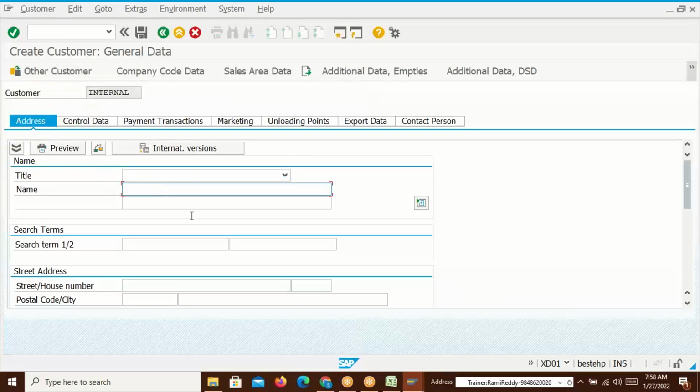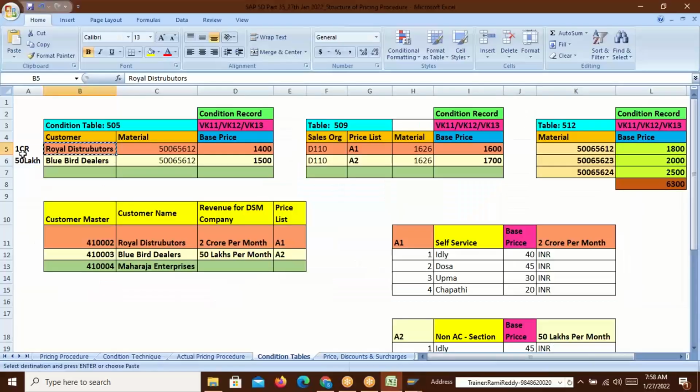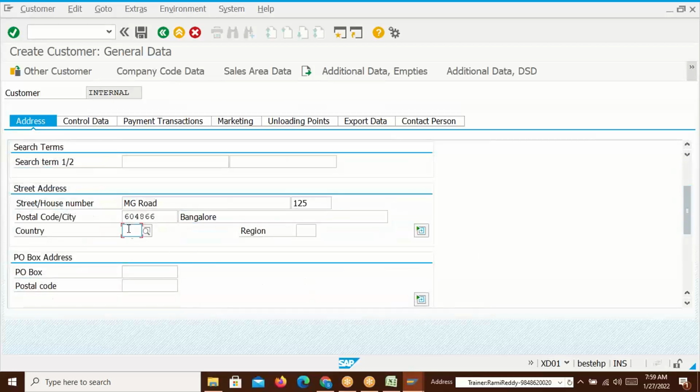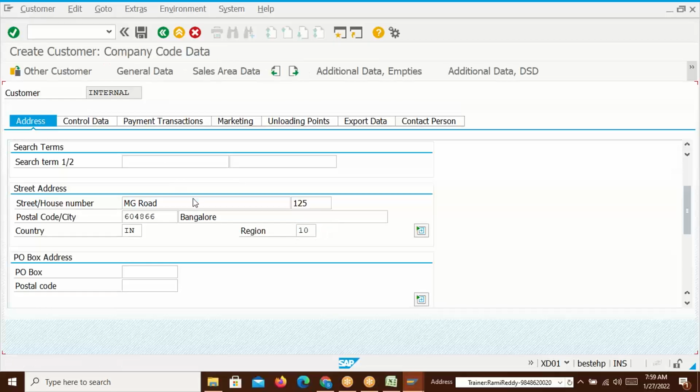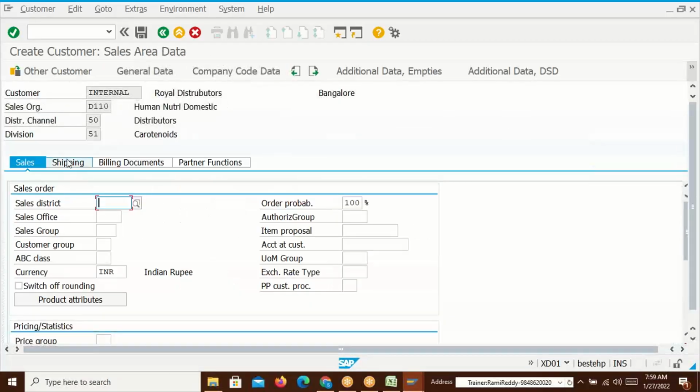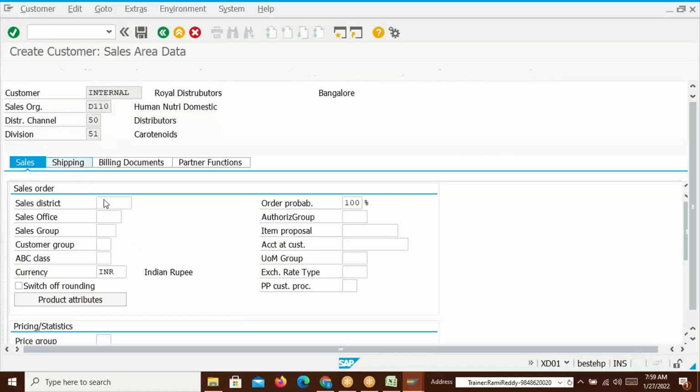Now, who is he? He is the royal distributors. How much business will he give generally? 1 crore. Now, I'll put this as MG Road and I'll say some door number, and Bangalore. Now, I'll go down. Country is India. Region is 10, Karnataka. I'll go to the company code data. I'll maintain reconciliation account. I'll go to the sales area data. Nothing is mandatory. I'll go to shipping tab.